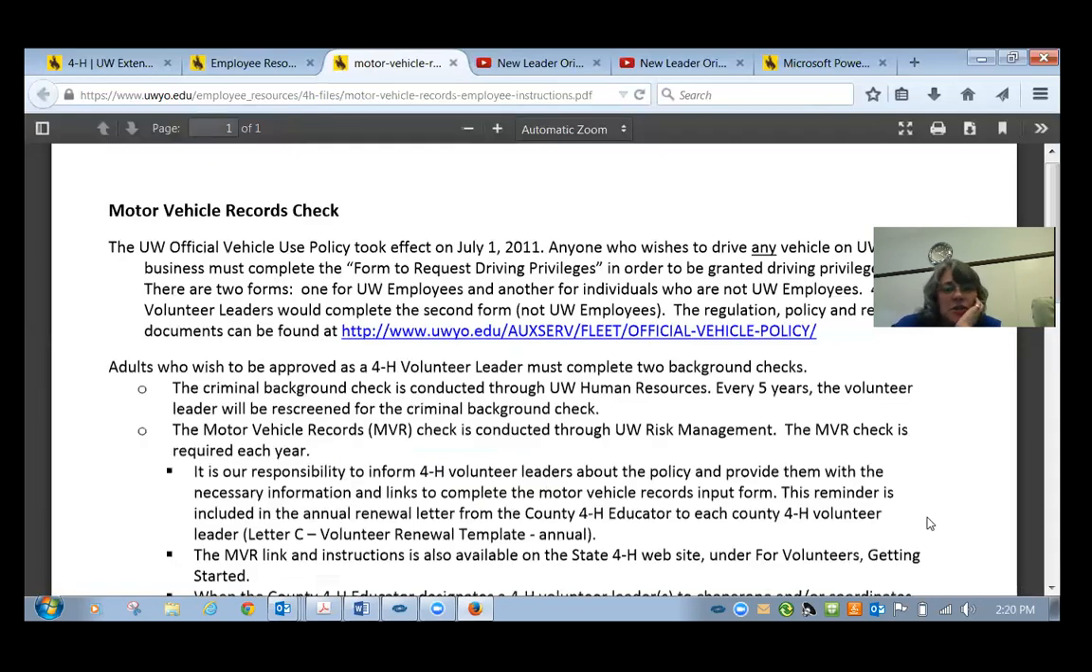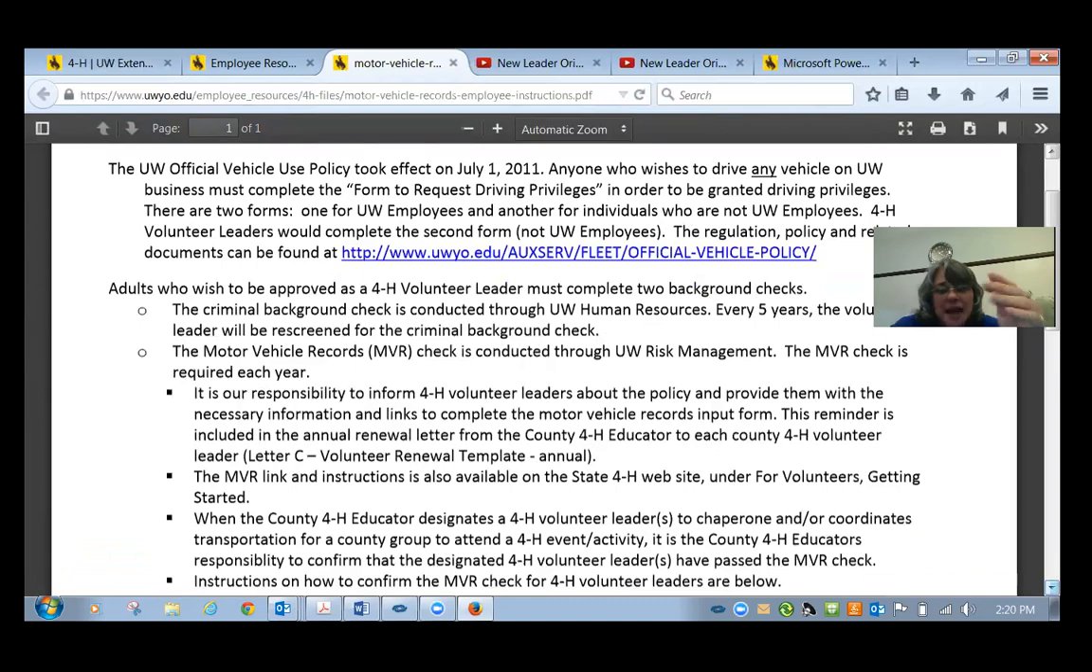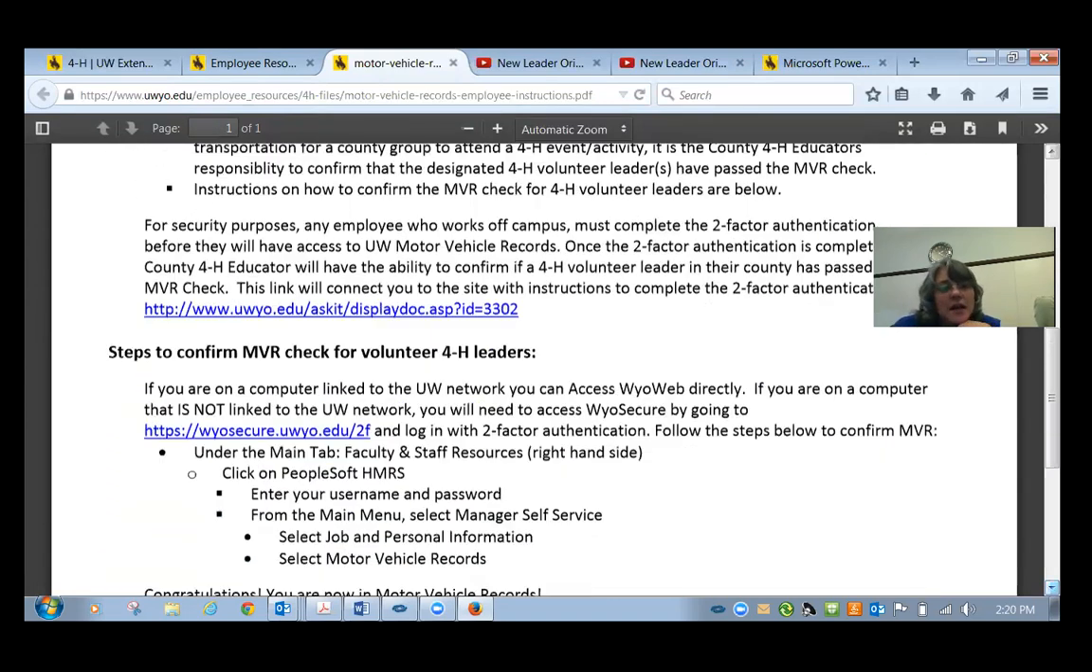And this is exactly what you would see when you pull that up. Now, the first bit is for volunteers, so you would see exactly what a volunteer would see. The second half of this page is where it starts with "for security purposes." This is the piece that talks about what a UW employee has to do in order to go online and check the motor vehicle records forms. Because you are located off campus, you must do a two-factor authentication.